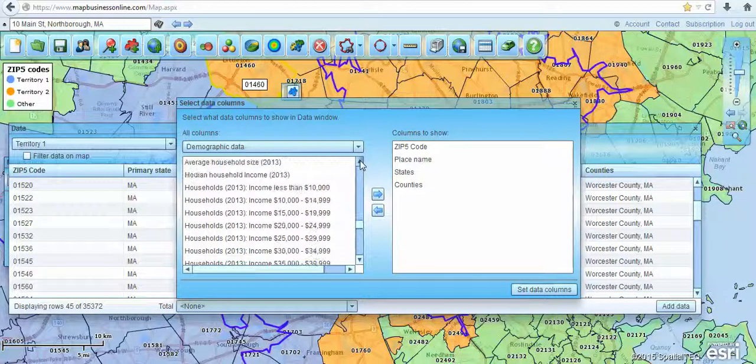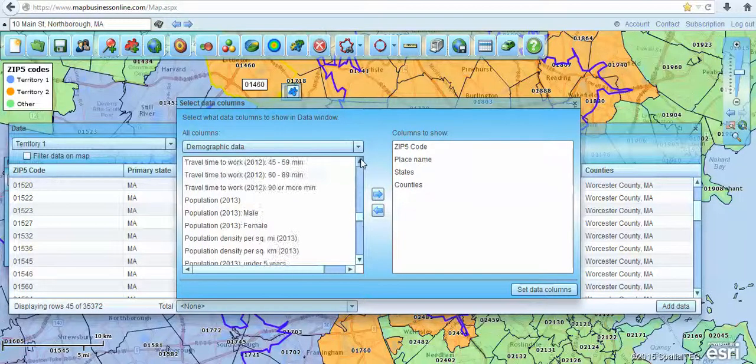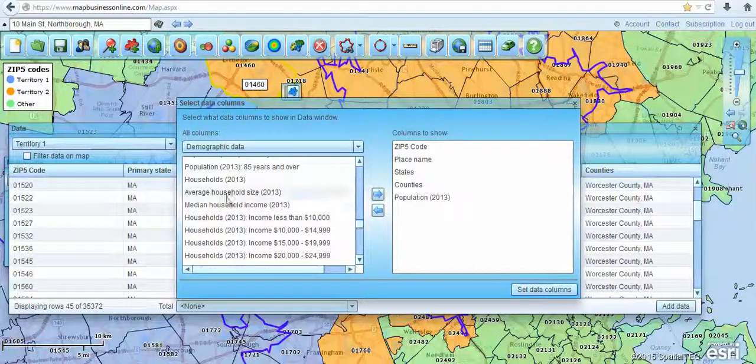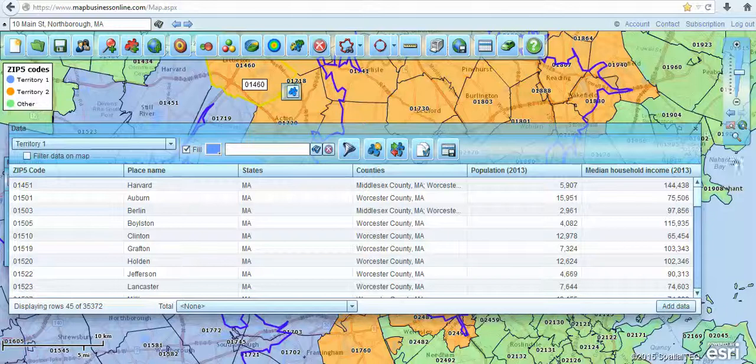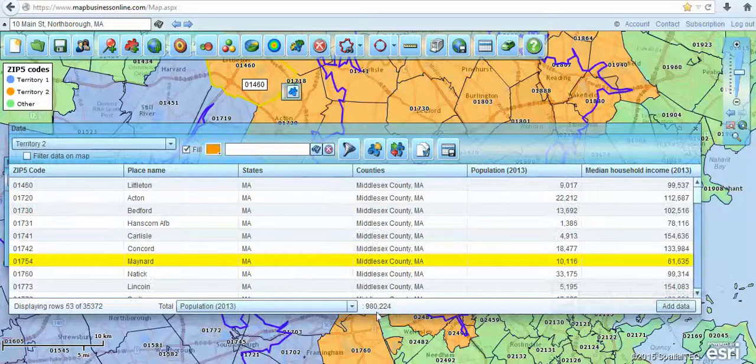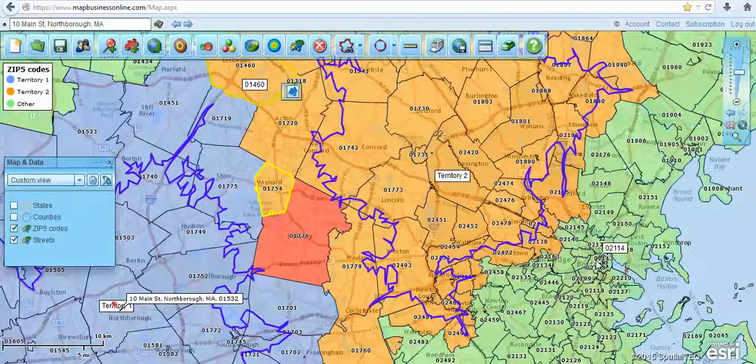And I could add, for instance, population, and then maybe some sort of income, and use those functions to give me some sense of, in that particular territory, how many people do I have. I've got 603,000 in Territory 1, and I've got 980,000 in Territory 2. And any other territory I create is going to have that demographic data included as well.